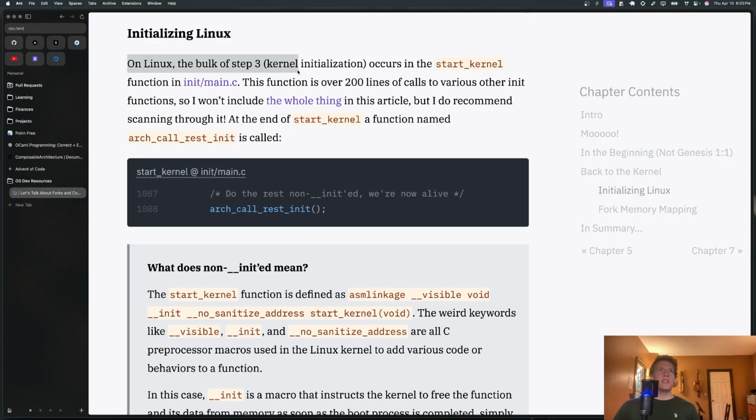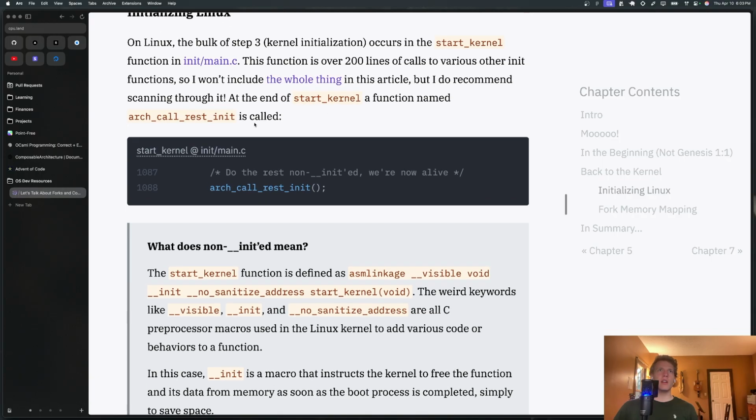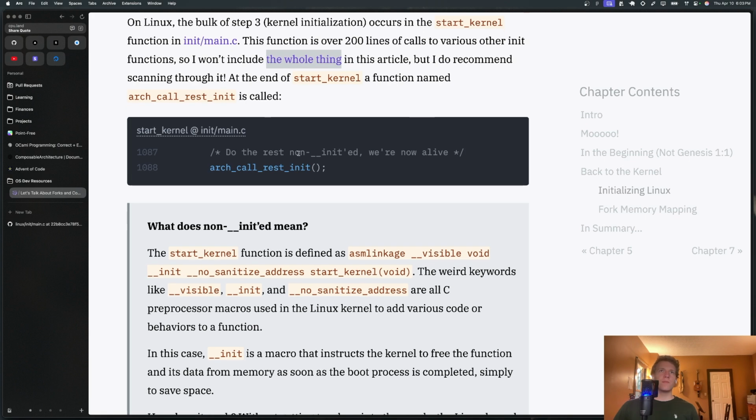Initializing Linux. On Linux, the bulk of step 3, kernel initialization, occurs in the start_kernel function in that file. This function is over 200 lines of calls to various other init functions, so I won't include the whole thing in this article, but I do recommend scanning through it. At the end of start_kernel, let's go check it out. At the end of start_kernel, a function named arch_call_rest_init is called.